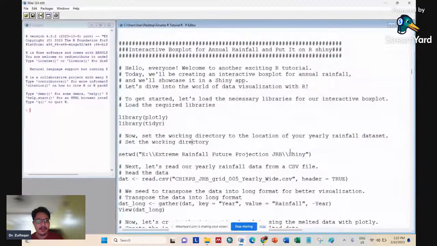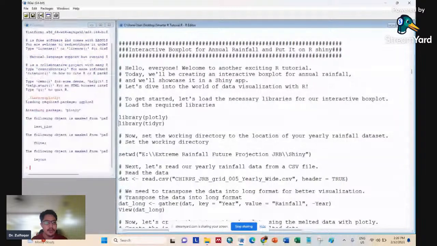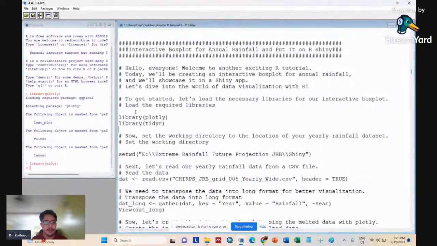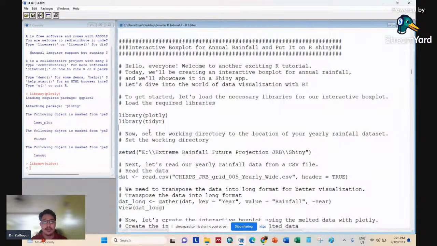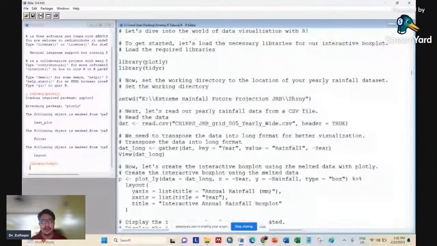To get started, let's load the necessary libraries for our interactive box plot. Load the required libraries, which are Plotly and tidyr. So we load this library, Plotly. Not a problem. And then we load library tidyr. Not a problem.